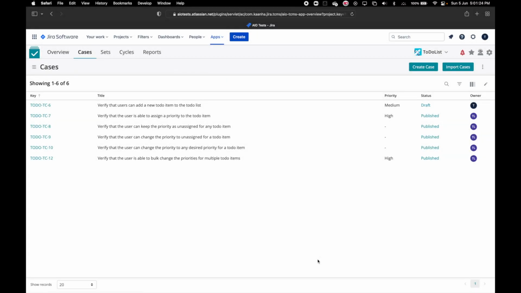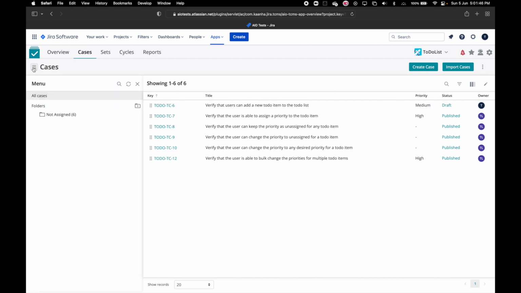Let's look at how to work with folders in AIO Tests. In AIO Tests, you can create and manage separate folder trees or folder structures for cases, sets, and cycles. Folders can be accessed using the burger icon present on the left of the entity name. Clicking on the burger icon toggles the folder panel.